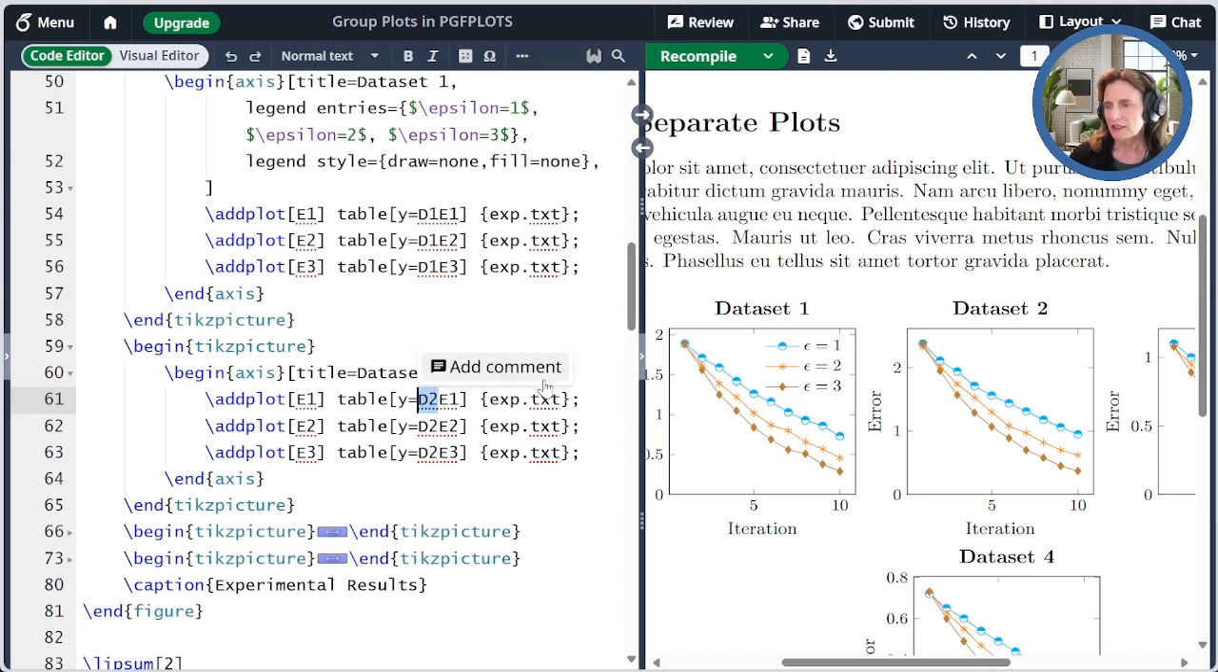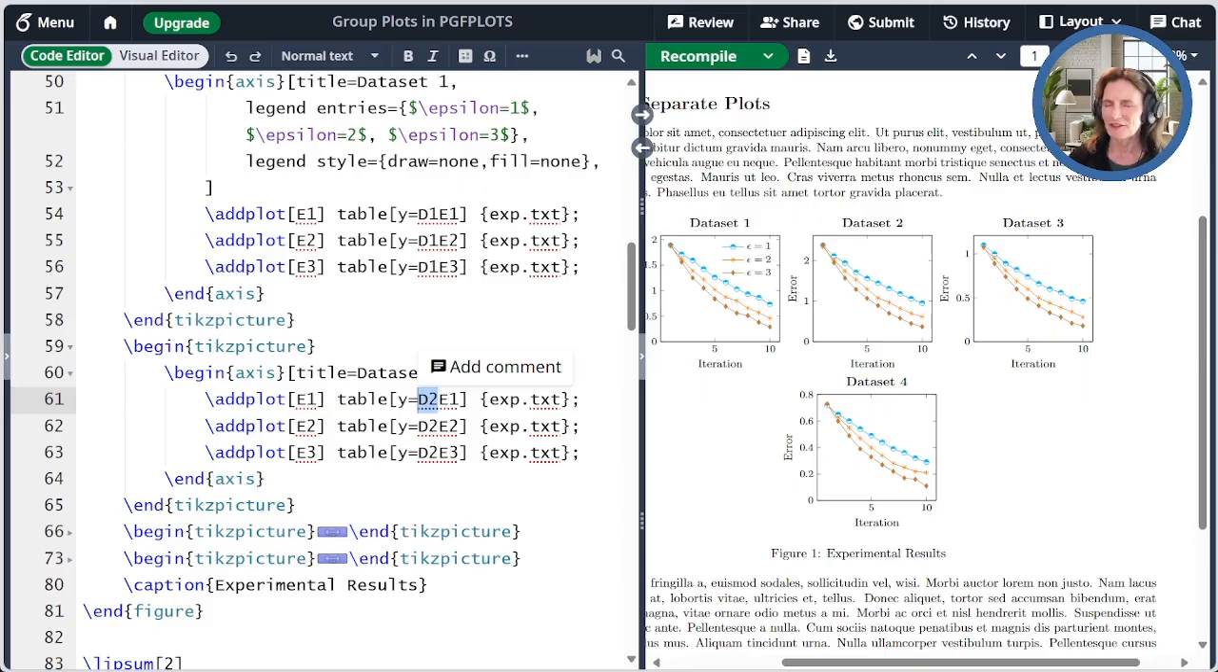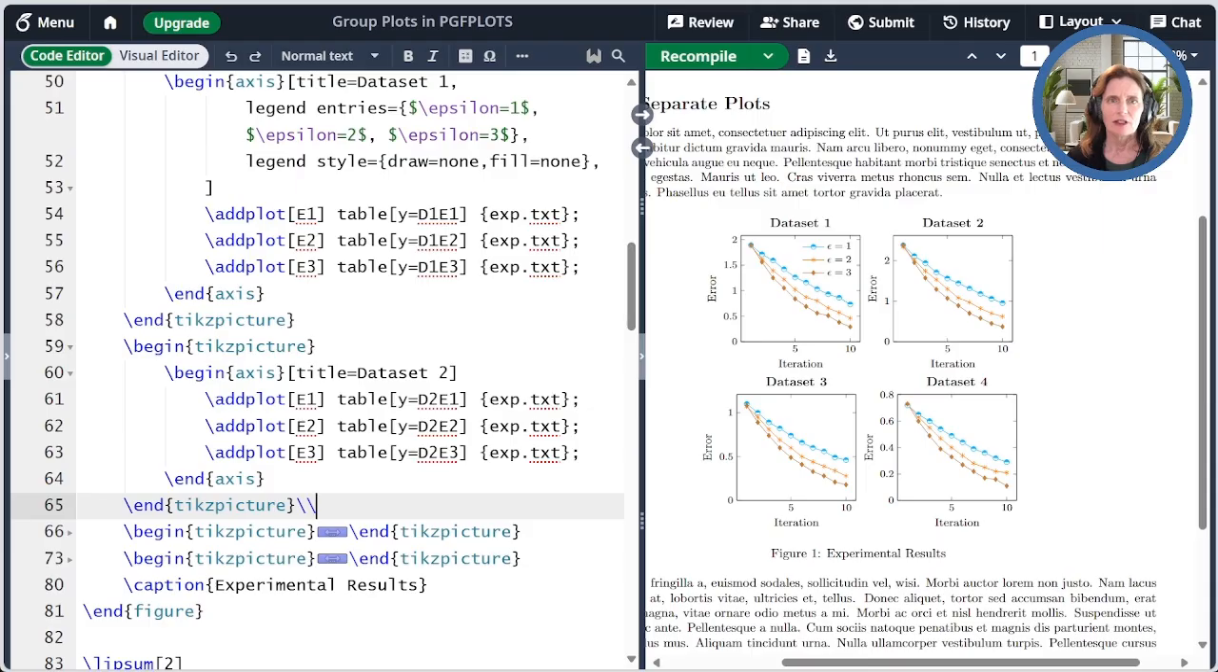One thing you'll notice is that these 4 plots do not fit on one row. So we have 3 plots and the fourth one wraps to the next line. So what I can do to fix this a little bit is I can just go ahead and put a new line after the second plot and go ahead and recompile that. Now we see that we have 2 plots above and 2 plots below. And this might be sufficient for you, and you don't need to use group plots at all.